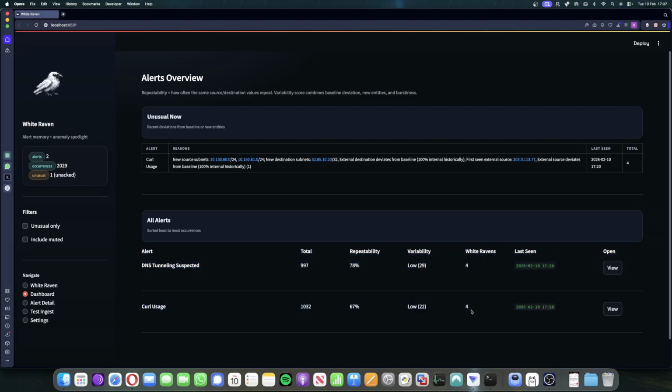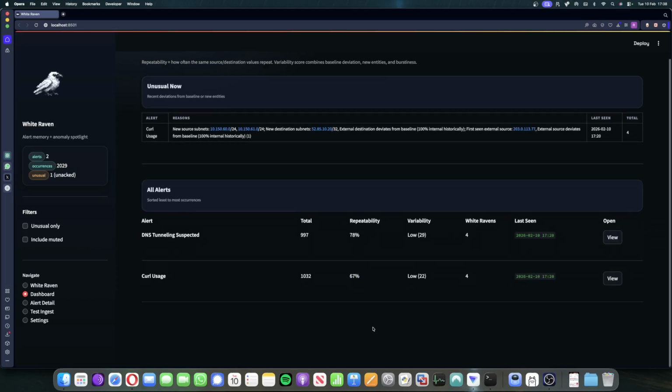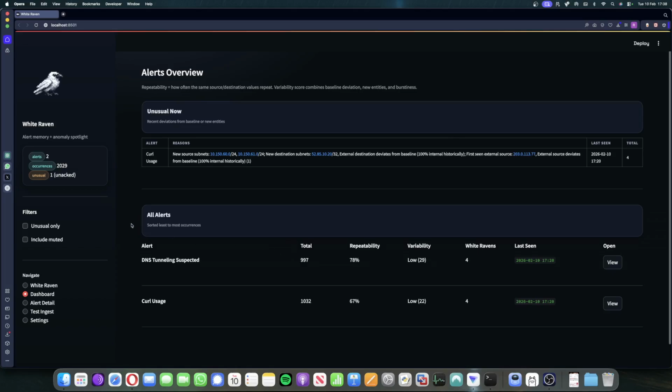One thing I forgot to mention, since we ingested those odd events, we do have now White Raven's counted. We have higher variability. Excuse me. Repeatability. I got affected as well, I believe. This is still work in progress, but yeah, that's pretty much what I have for you at the moment. And I'm very excited for this project, and I'll keep you posted.